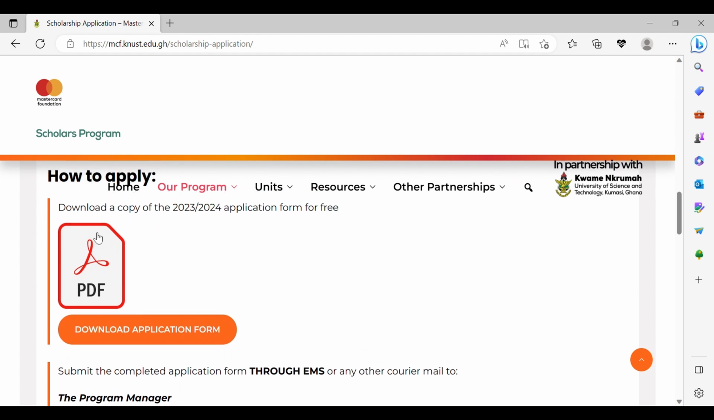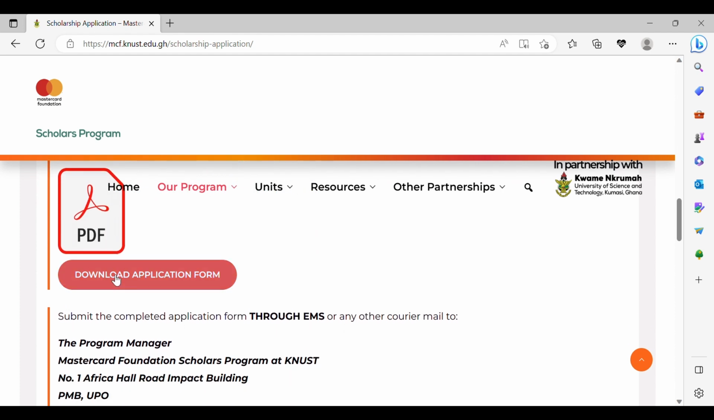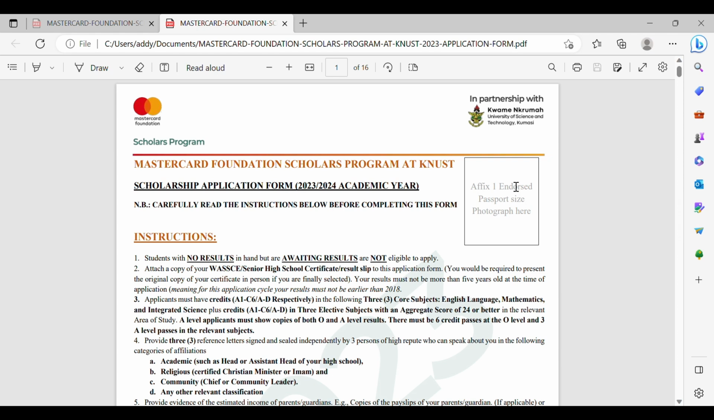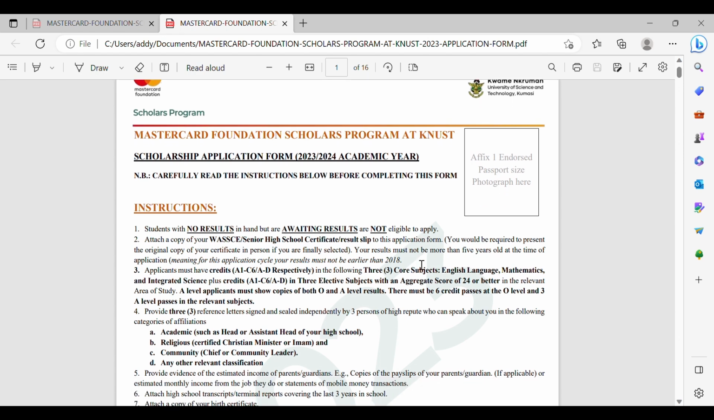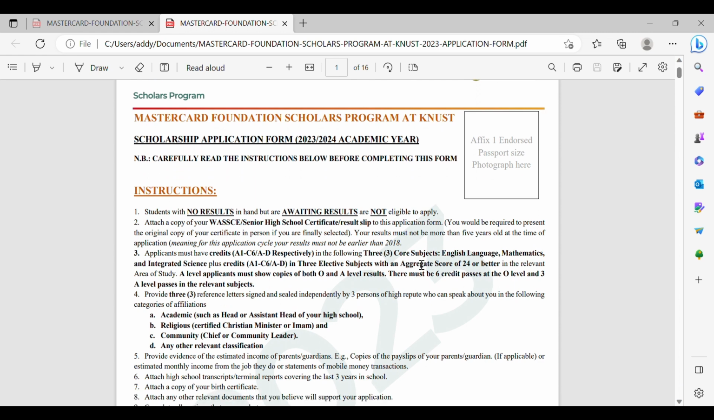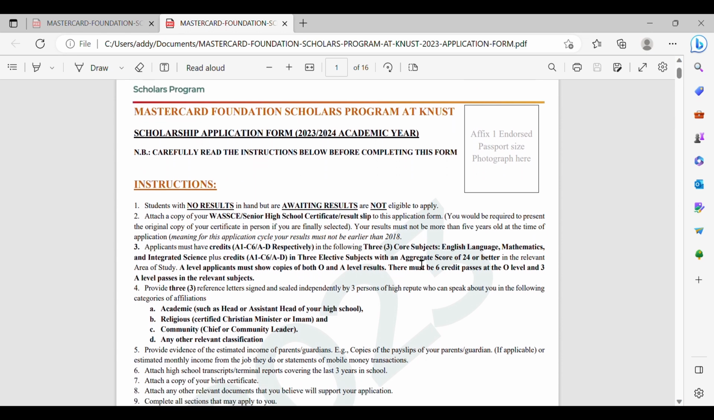Then you come to the download application form and you click on download. But I have already downloaded it, so I'm not going to download it again. I have the form here. So this is the form for the 2023-2024 academic year, and it starts with some instructions.